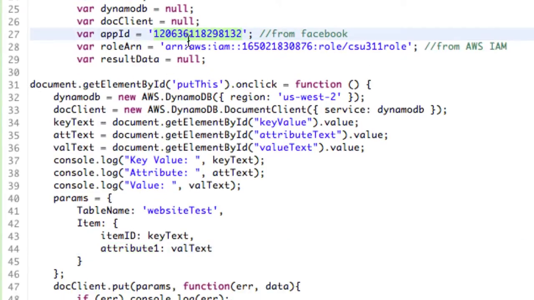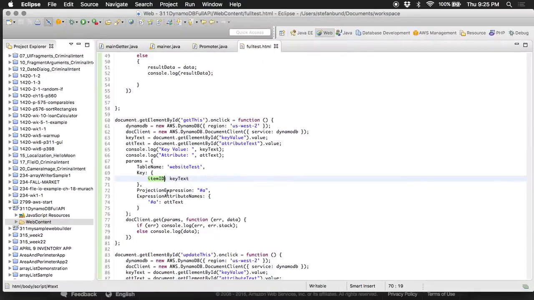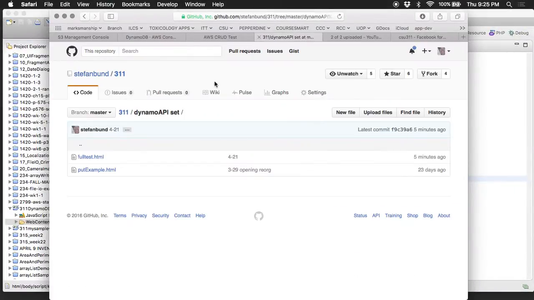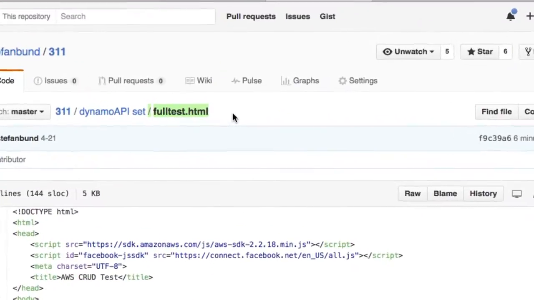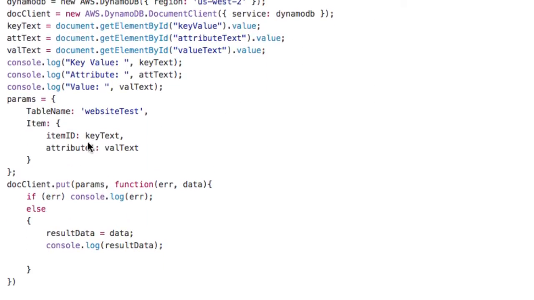And then your Facebook ID goes right there, and then your role ARN. Now, once you've done that, you also need to be very consistent throughout the rest of the script. So the table also has to be there, and the item ID has to be there. So all of that I have put up on Git, up on fulltest.html. So you can go over there, fulltest.html, and you can see those updates as I put them right there.